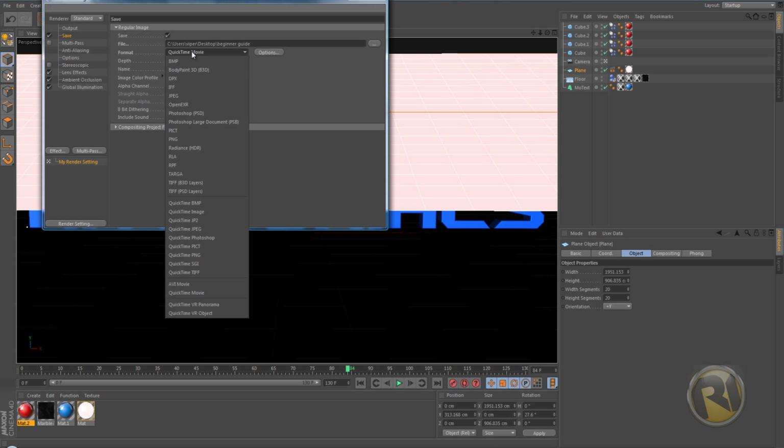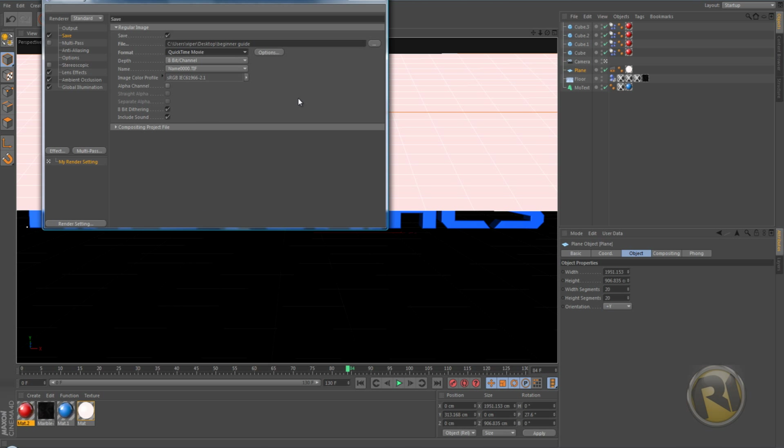So I suggest using QuickTime Movie. If you don't have this player type, you should download it. It's at apple.com, and it is the best for quality. AVI Movie messes up the colors, so instead of gradient colors, you get lines that transition. I don't really like that. So, yeah, I'd suggest using QuickTime Movie.